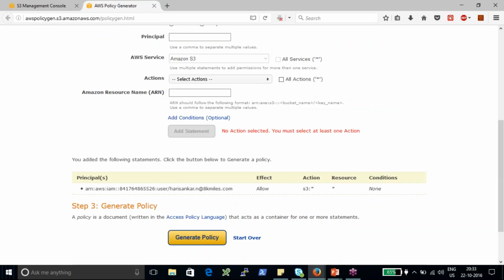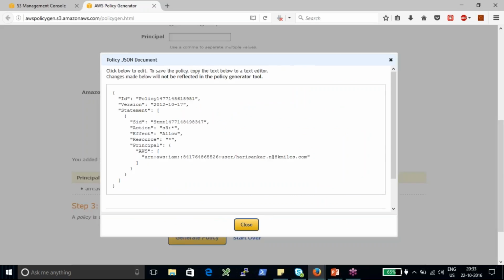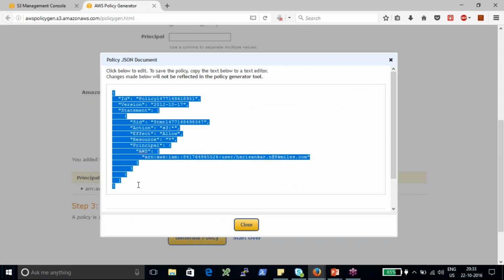So here you can say ARN AWS S3, followed by the bucket name and the key name. Key name is the one where, if you have any object, you can mention the particular object. If there is no object, you can say star. So I'm going to copy this policy.